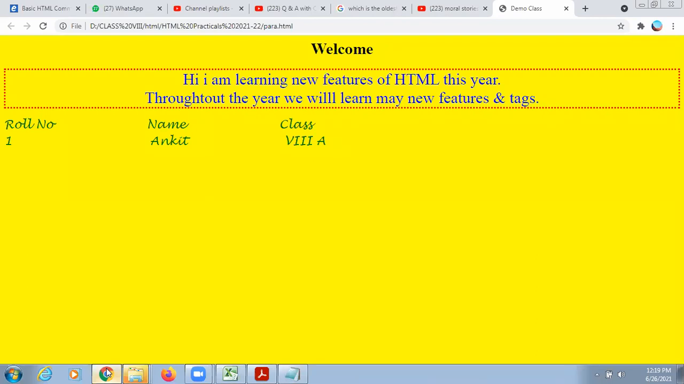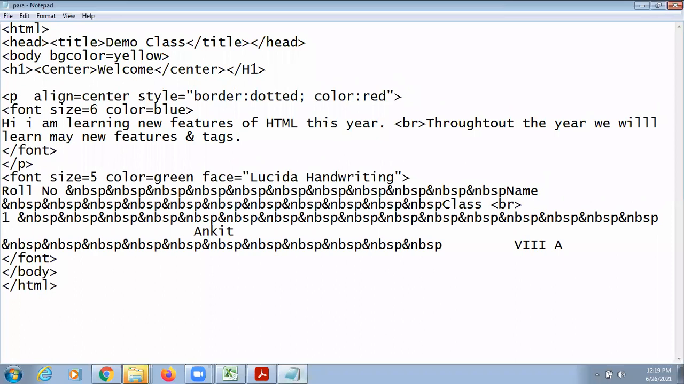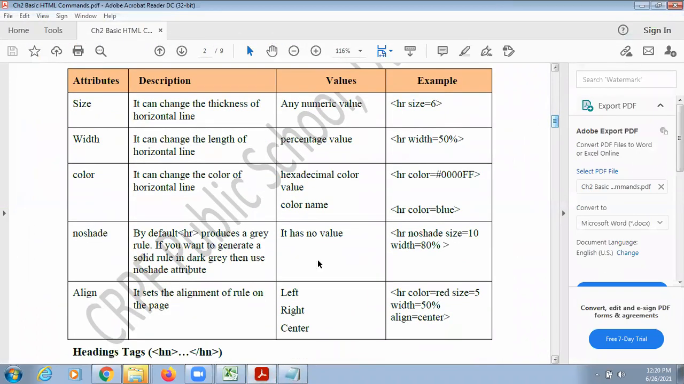Now suppose after heading, I wanted to put a horizontal rule. So for that, after the heading tag, I can start HR tag. HR tag is having 5 different attributes. One is size, width, color, no shade and align. Align is for if you want to shift the line to the left side, right side or center. Size is for the thickness of the line, width is for the length of the line and color is to give the color to the line. No shade attribute, if you wanted to create a gray color line, you can use no shade.